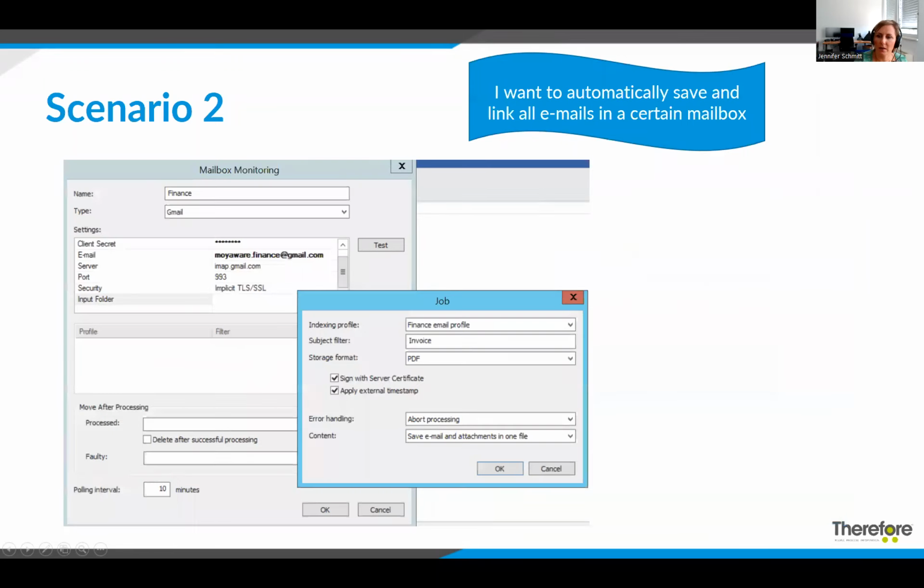Right, now we're going to set up what we call a job. Those are the specifics of what emails the connector should look for. We're telling it to use the finance email profile, indexing profile, invoice as a subject filter, and to save the information as a PDF in Therefore. There are other options as well. For example, you can decide if you want to save just the email or its attachments as well.